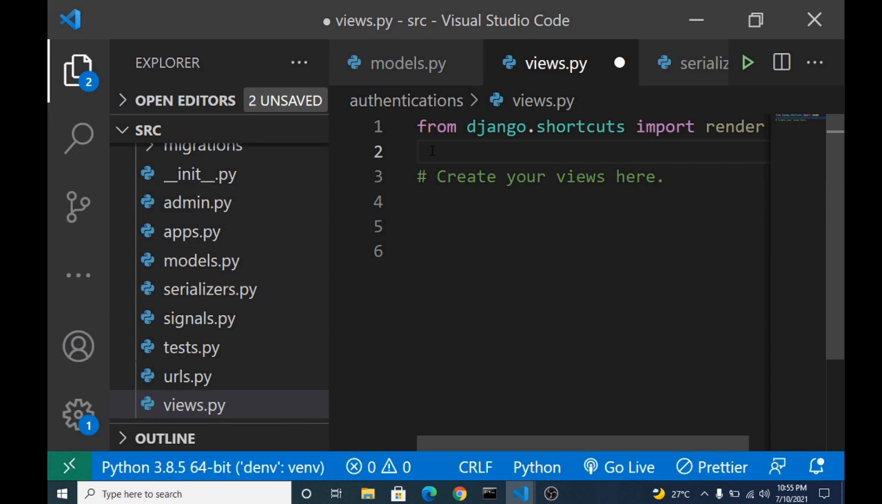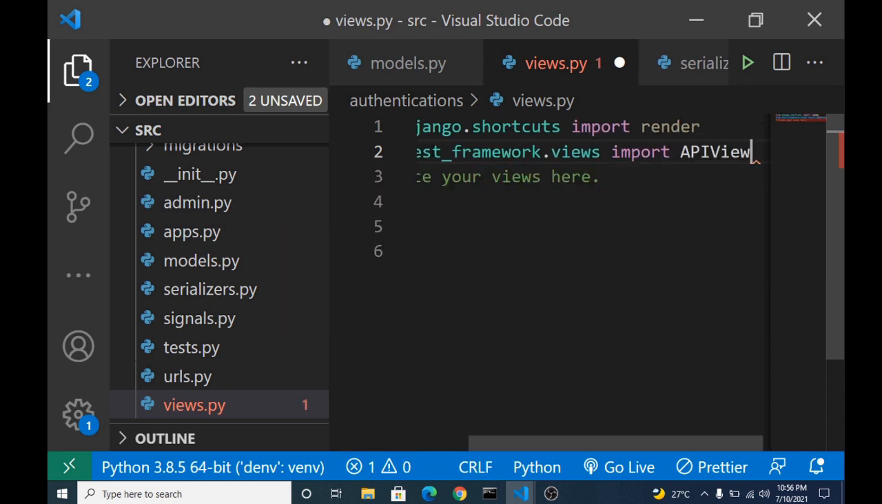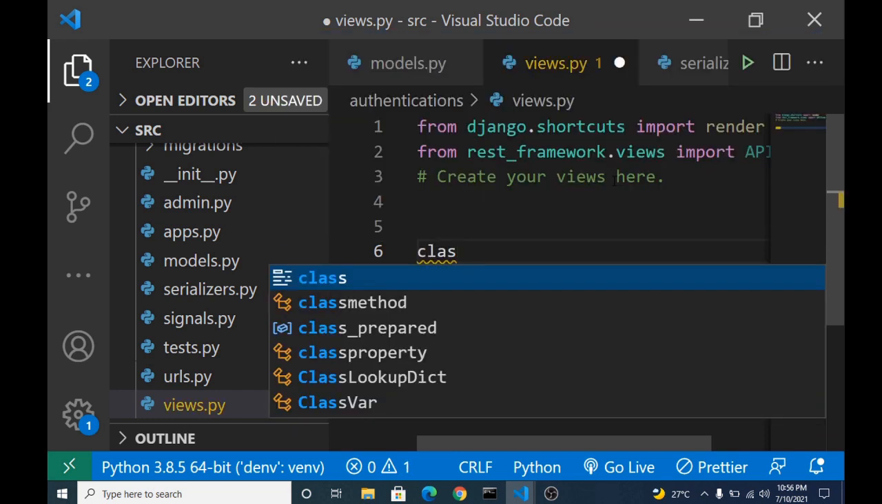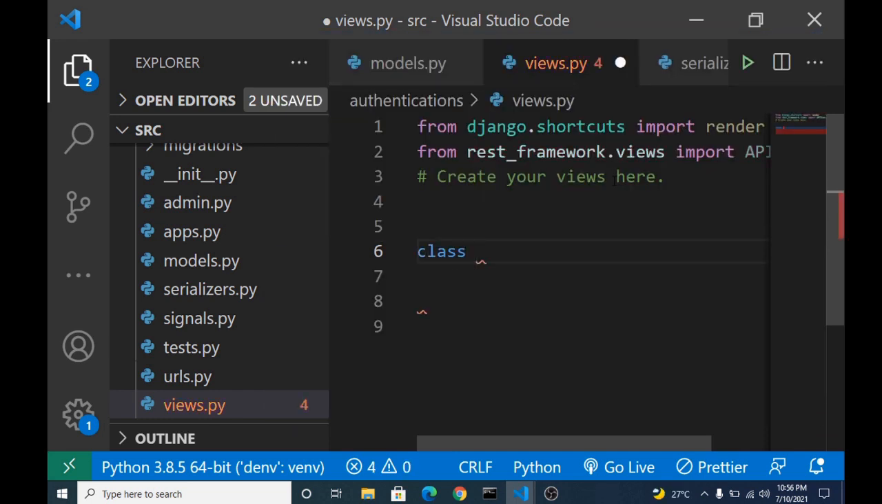First of all, we need to import the APIView. Alright, so I can start creating our view class. Say class, we're going to call this UserProfile.